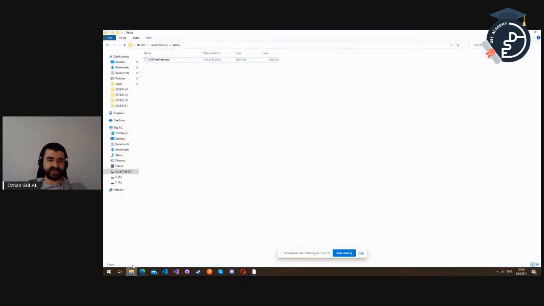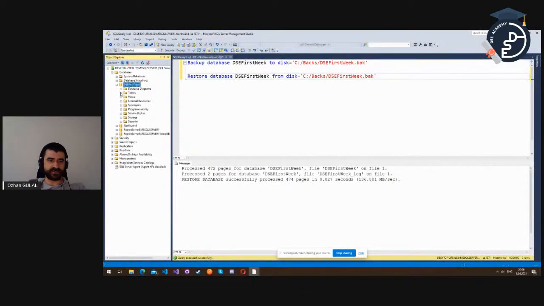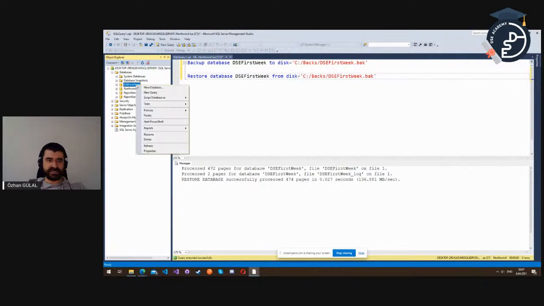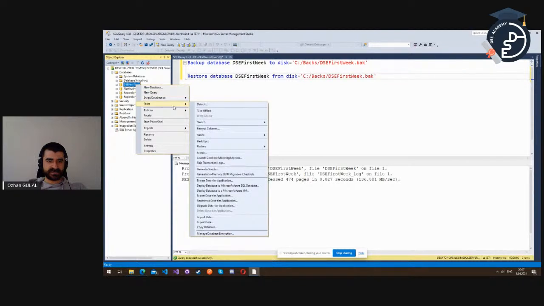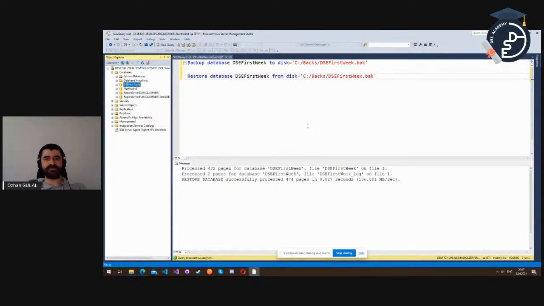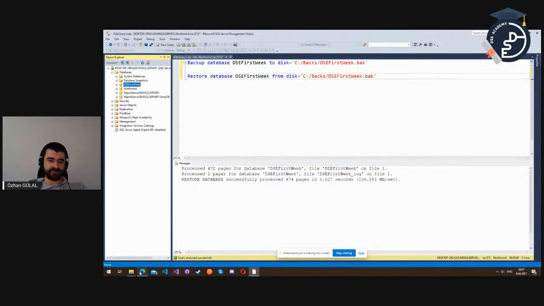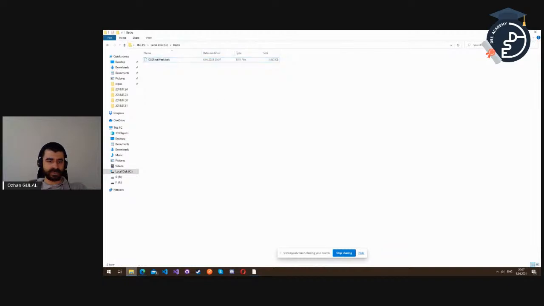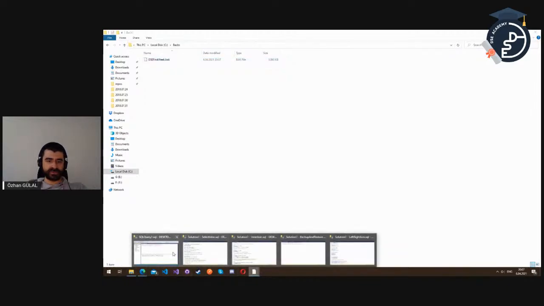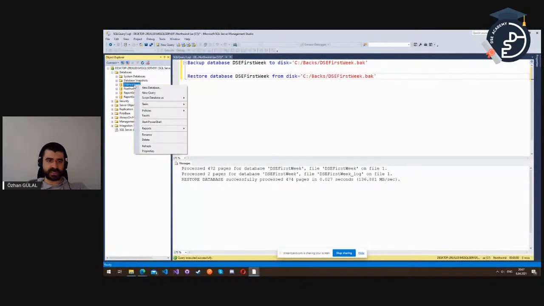The other way is, I will have to delete it again because there is no override option for our database. Right click on DSE first week, then Tasks, then Backup. Let's see here. I tried before, bags DSE first week, and if you say okay, successful. Yeah, that was good. I'm going to delete it one more time.